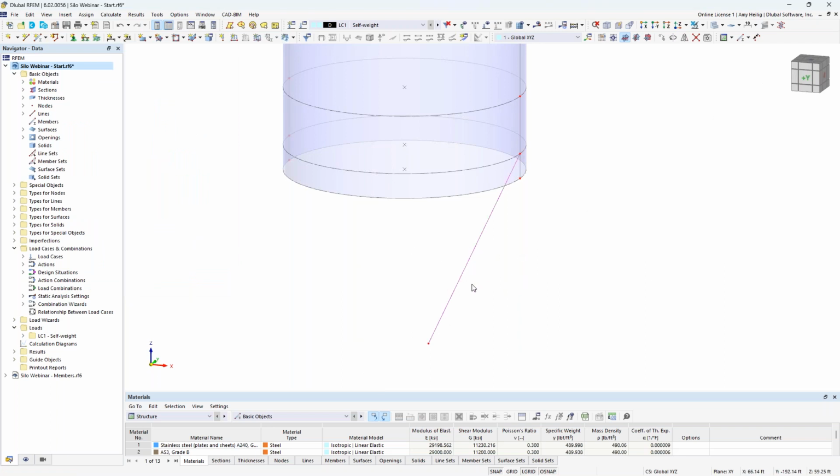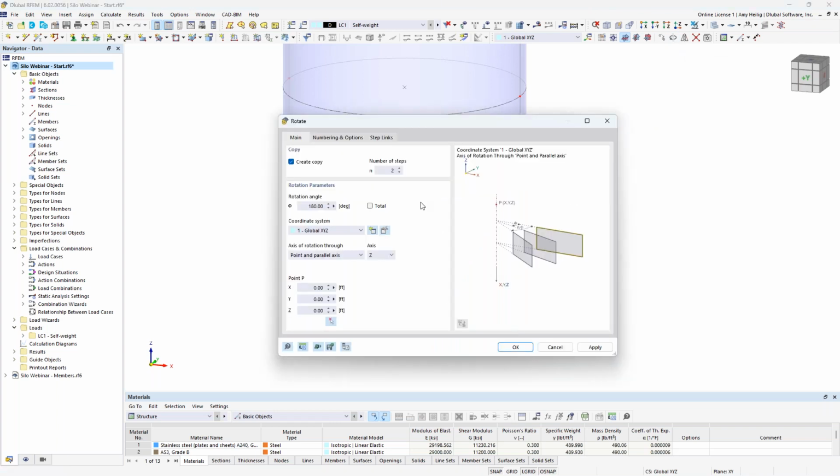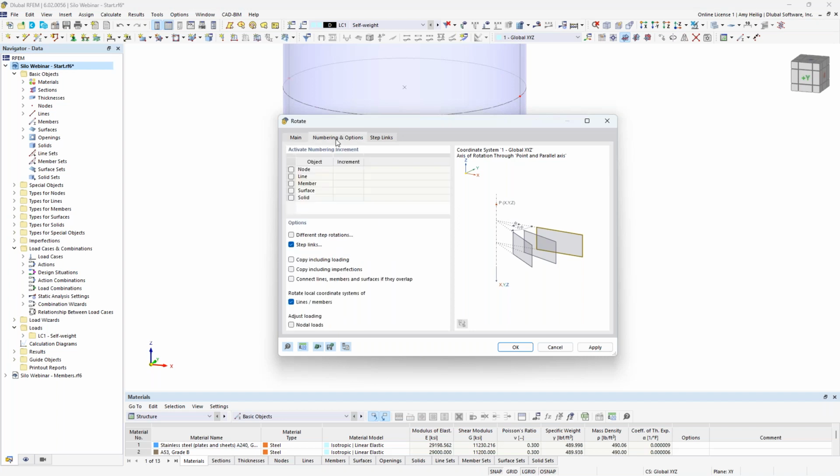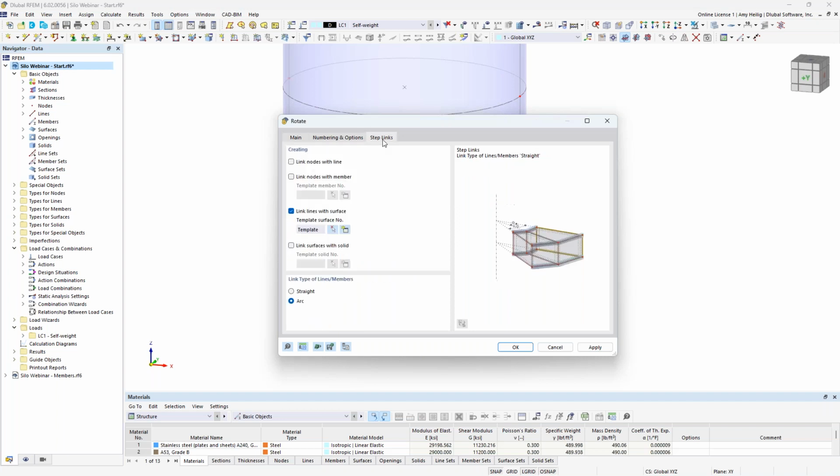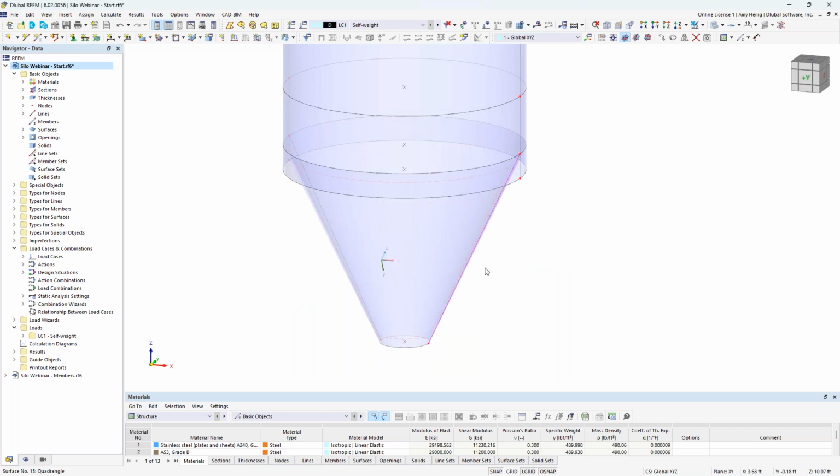I'm going to highlight this single straight line element, and I'll take advantage again of the copy rotate tool. So the program remembers I previously created two copies, 180 degrees. We're still going to take advantage of the step links here. Now, if I wanted my hopper to have an increased thickness or for whatever reason a different material, again, we could go ahead and set that information here. But I'm going to use the same information that I've already defined. So then when we copy and rotate those lines, we'll have those surfaces automatically generated here.